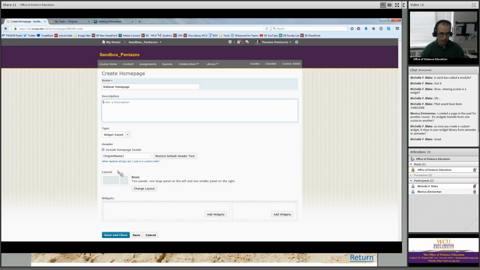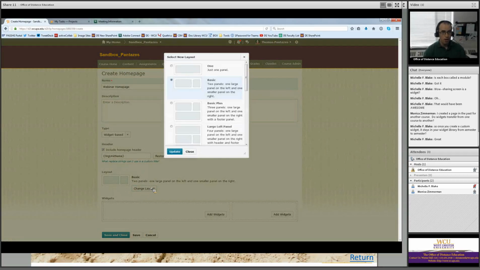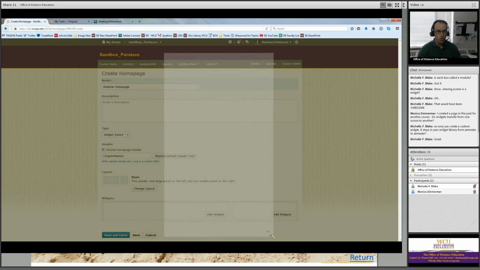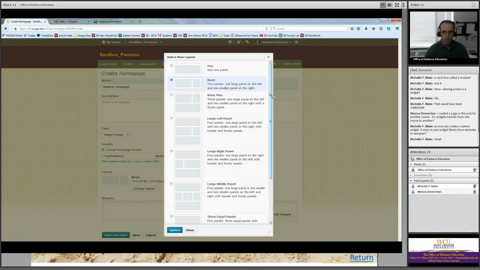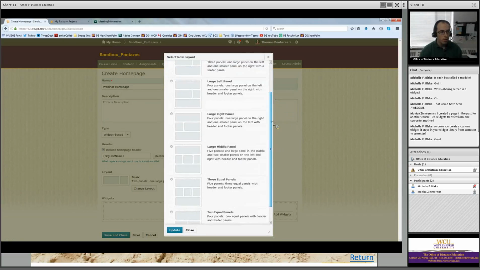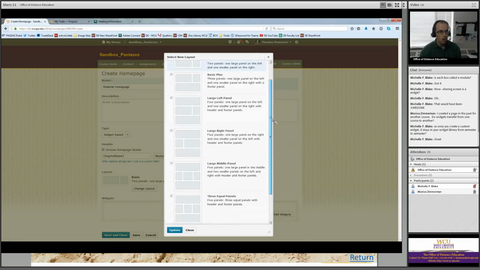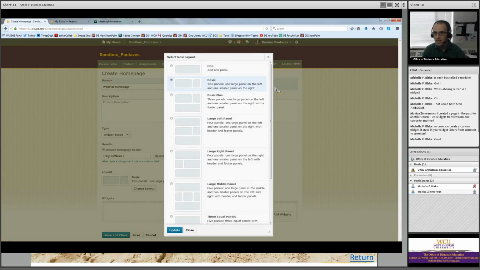And you see here this layout option right here. This is where we click change layout, and lo and behold, here's our options, which should look familiar from my presentation a few minutes ago. You pick the one you want. So does anyone remember which one I liked the best?